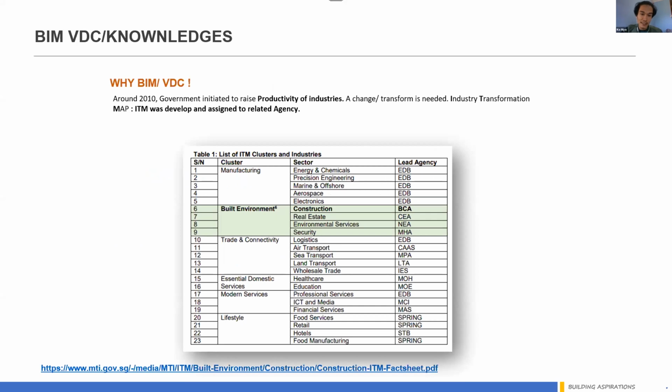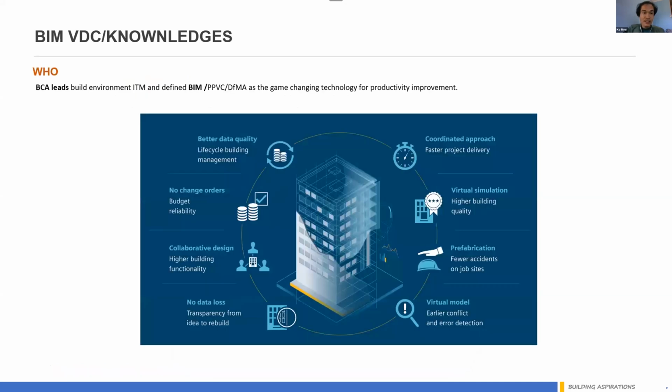Why did BIM VDC start in Singapore? Around 2010, the government was really looking to change the productivity of the industry. So the change or transformation is needed to improve productivity, right? The Industry Transformation Map, ITM, was developed. BCA leads this big ITM, and then they defined BIM, PPVC, and DfMA as game-changing technologies.